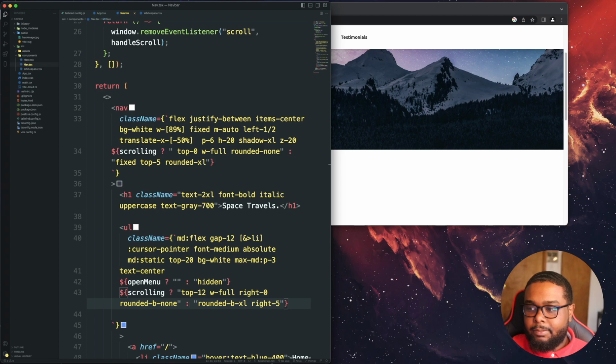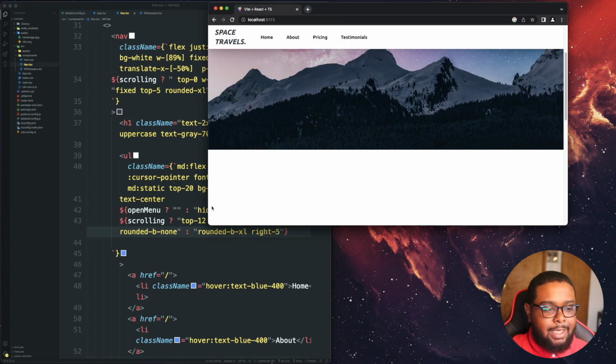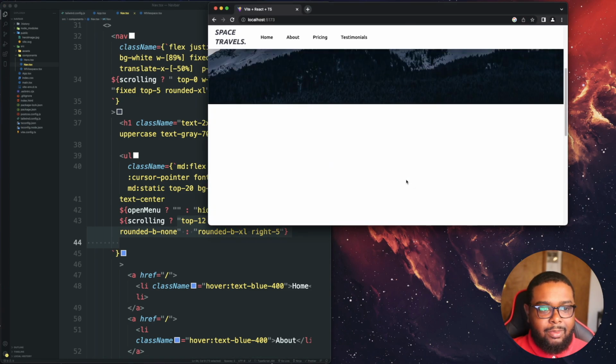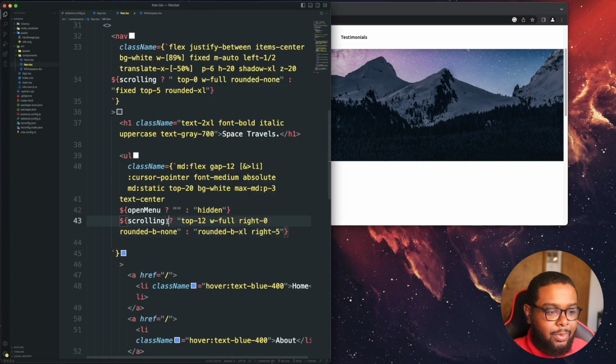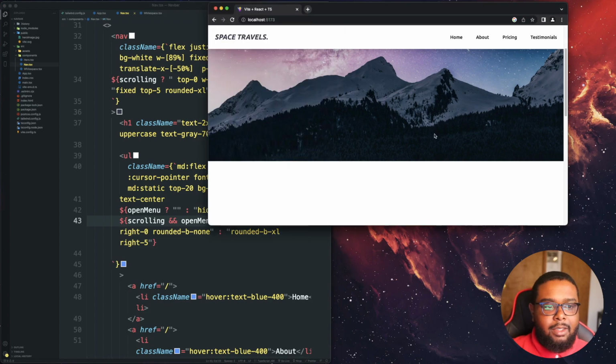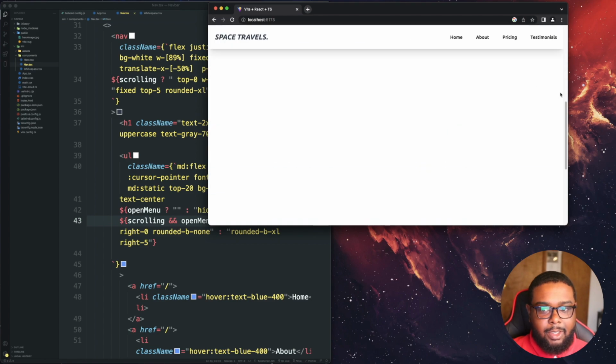All right, let's see. All right, so what is happening is this. Okay, I see now. Whenever we're scrolling, these styles are applied, but we don't want these styles to apply every time we scroll now. So we want it to apply when we're scrolling and open menu. I believe it's like that. So there we go. Now it's nice and it looks way better like that.